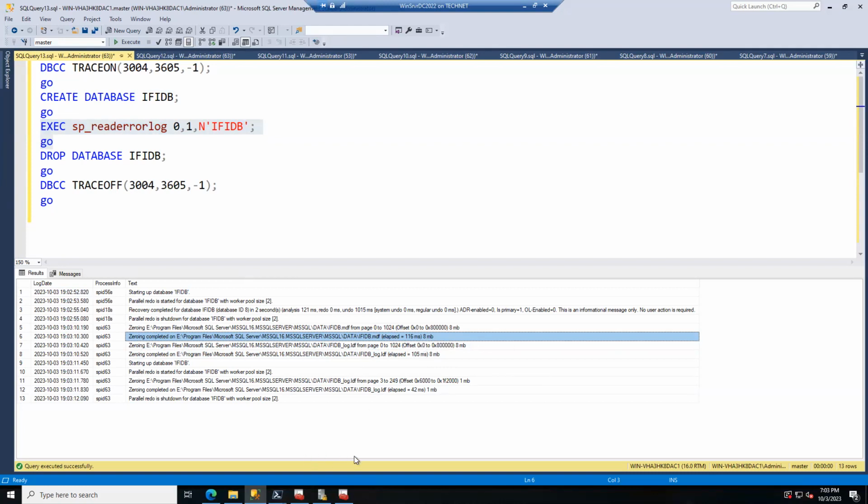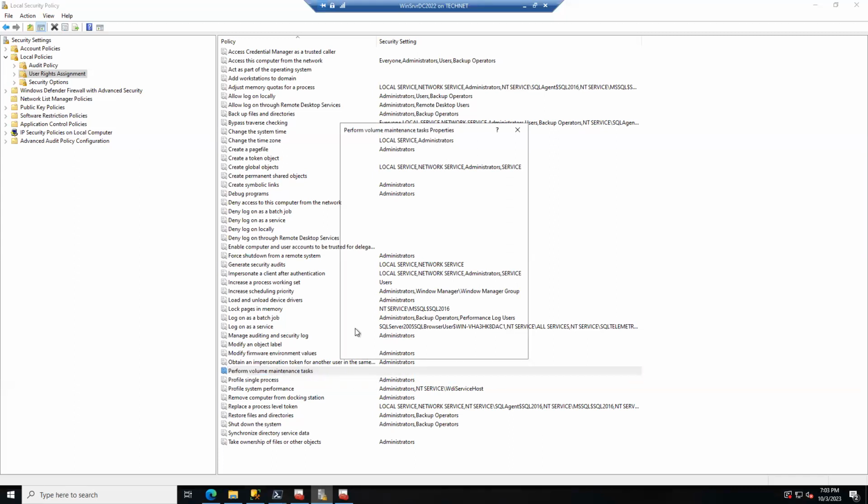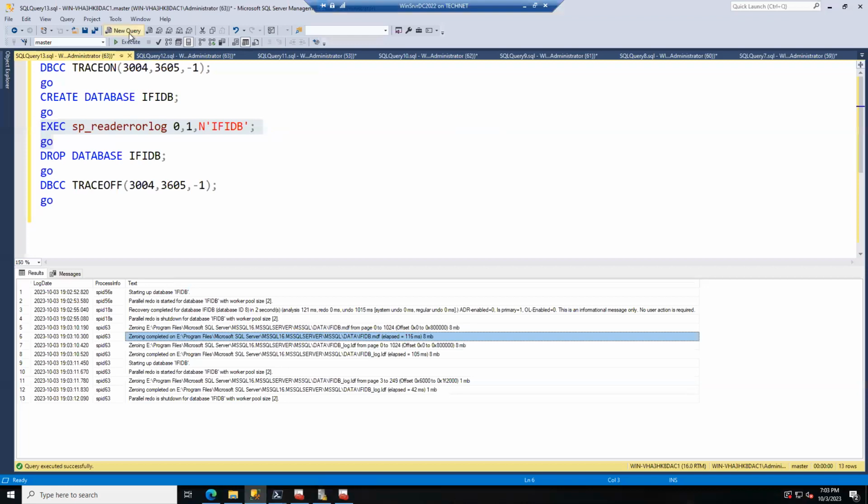Now let's enable instant file initialization. You'll have to enable it in the local security policies, under the perform volume maintenance tasks. Here you'll have to add your SQL Server service account.